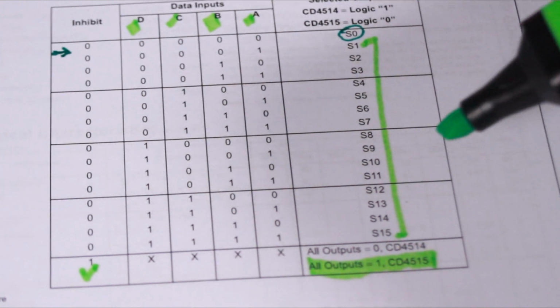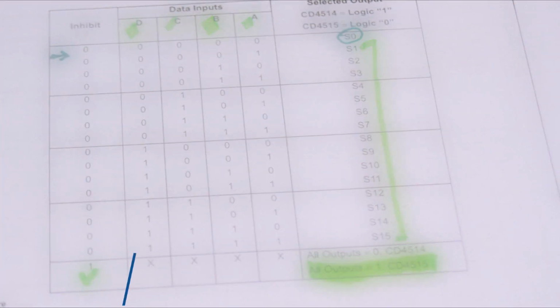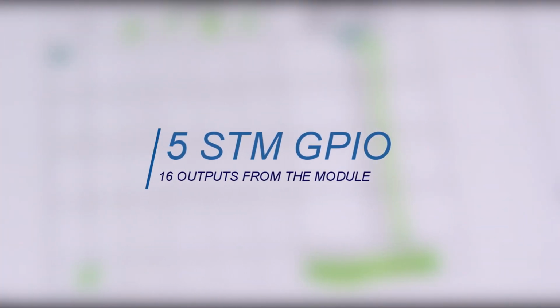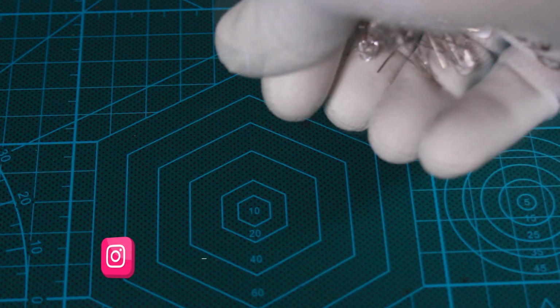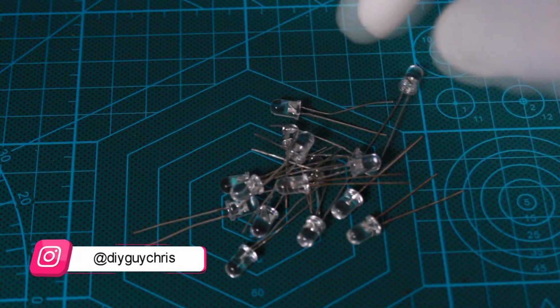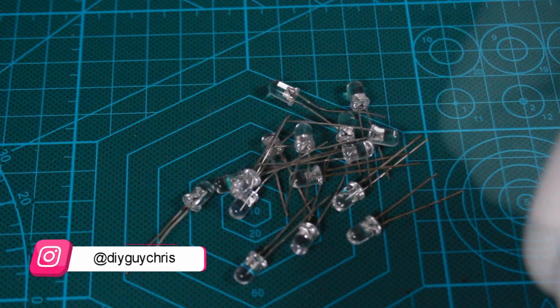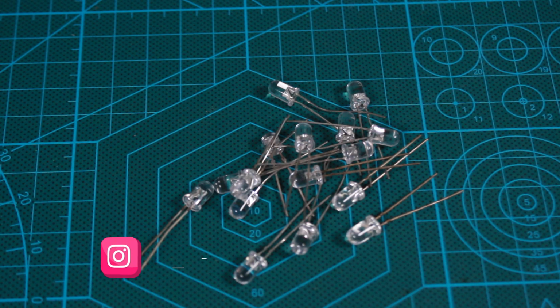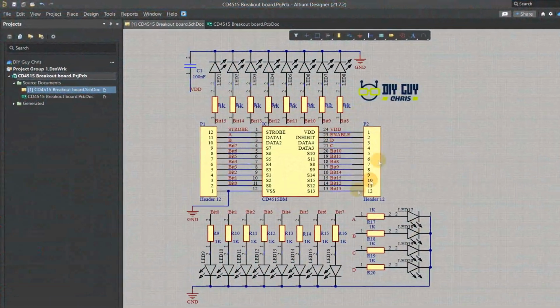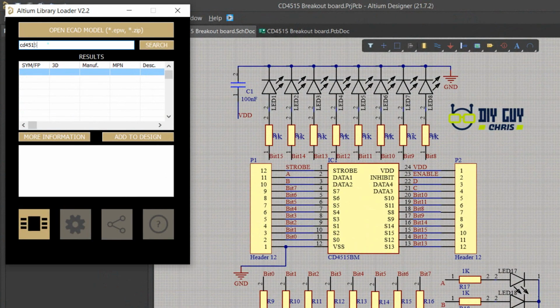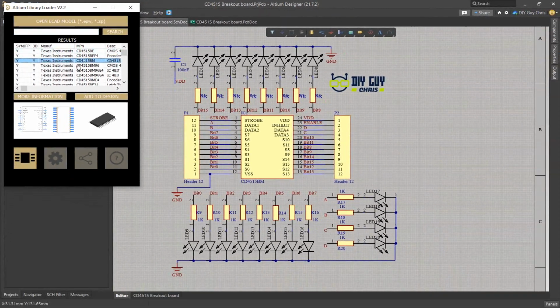At this point, we can define 5 control inputs, so we will need 5 GPIO pins from our STM Nucleo board to interact with this decoder. I want some LEDs to watch the selection input status and the circuit outputs, so all in all we will need 20 LEDs. I move to Altium Designer and I grab the decoder circuit from the online library.